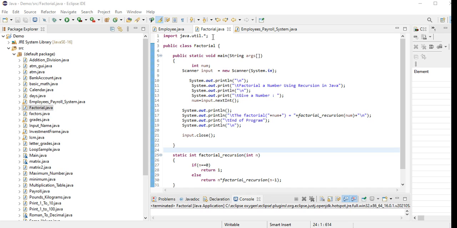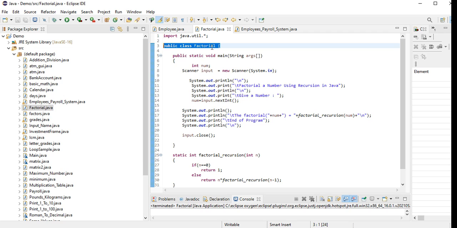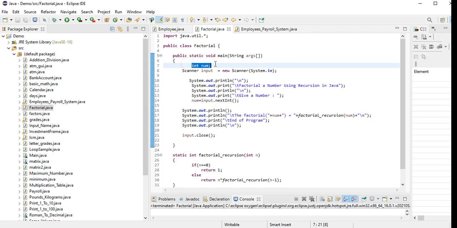So here we have your java.util.Scanner for input and output, and then we have your public class Factorial, the name of our class, public static void main. It is a method in Java for the starting and ending point of our program. And then here we have a variable int, integer. So when we say integer, if we are new to programming, it refers to a data type that accepts only whole numbers including 0 without any decimal places.